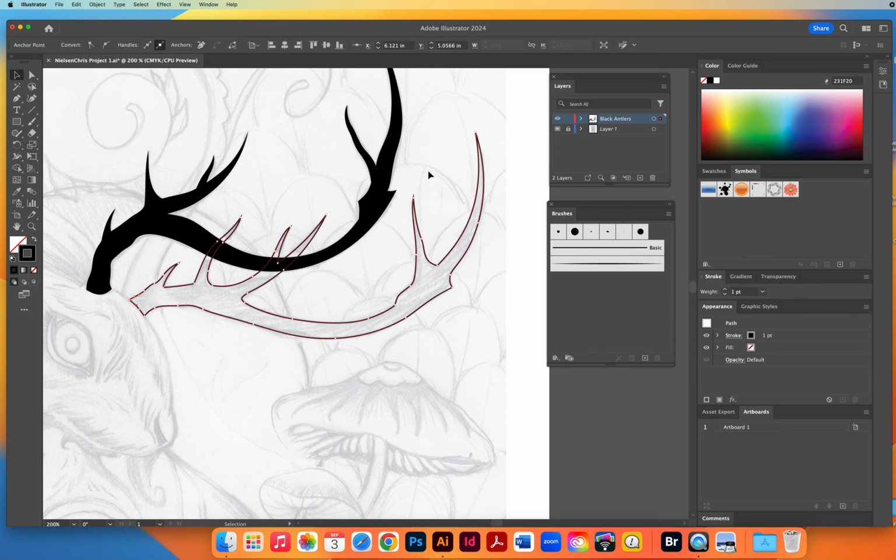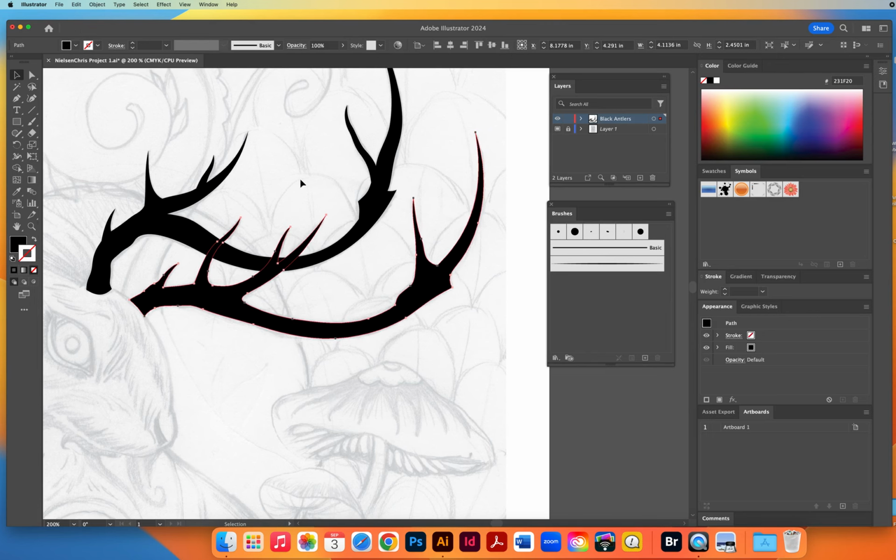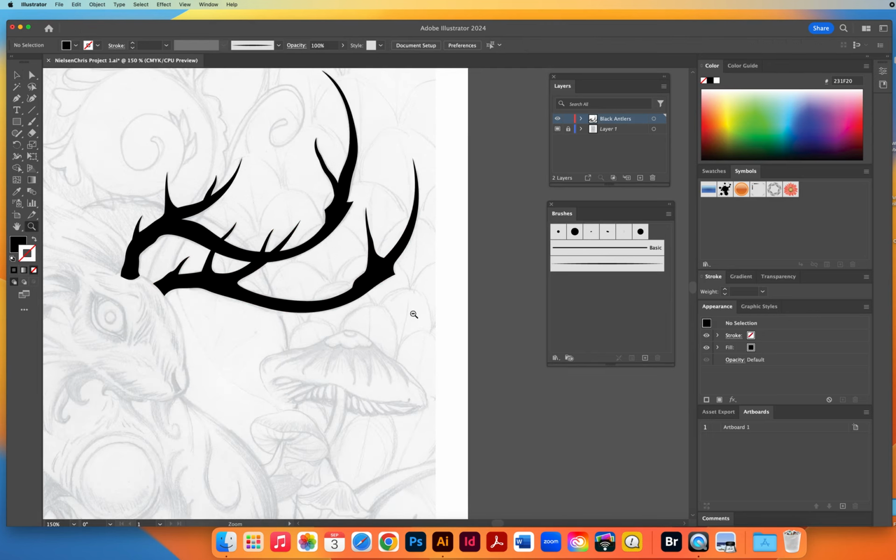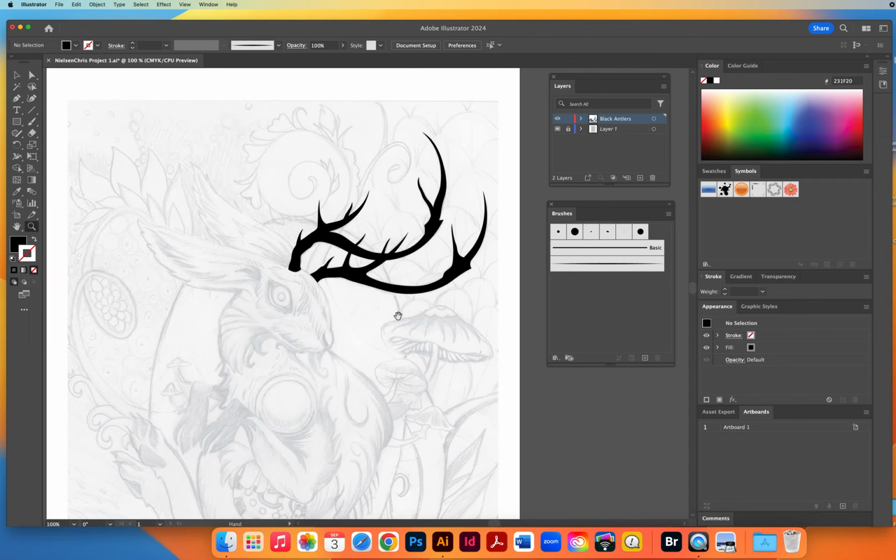I take my black arrow, select it, and I click the curved arrow to change it from a black stroke into a black fill. So there are my two antlers. Okay, every time a layer is done, lock it. Those antlers are done. Okay, I'm going to make another brand new layer to draw on.